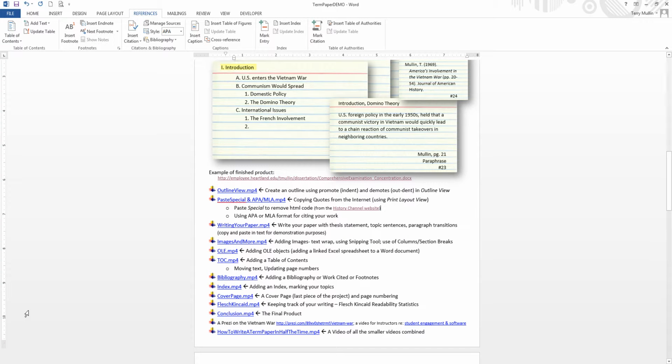Now we're working with Images and More. So we want to do some images, text wrap, snipping tool, and use of column and section breaks. And the section breaks will be important for doing things like page numbering. So you'll see that when we get there.